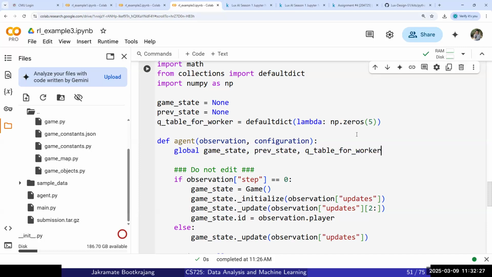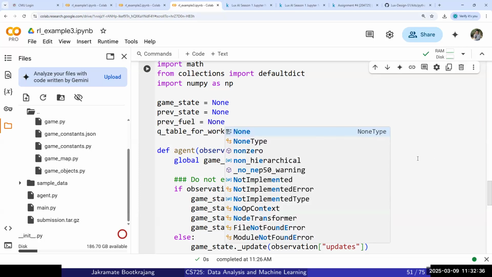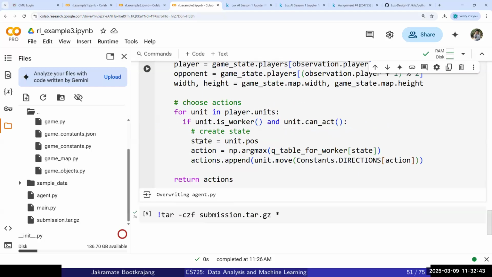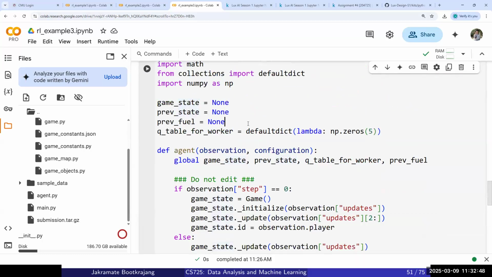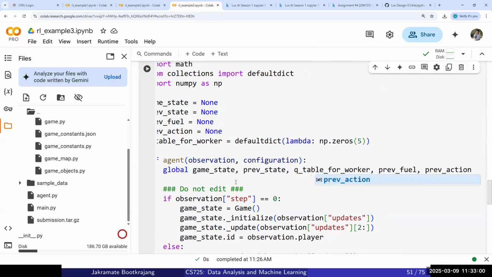And then you would have maybe the previous resource, previous full, right? And then we have previous full. So right now we have this state and with action. So we need to have a lot of things, right? We have to have the previous action as well. Okay. So we have to save a lot of things, right? So previous action.